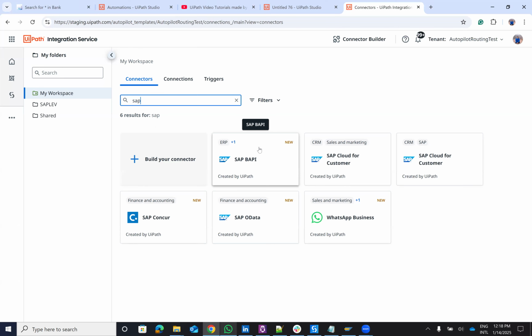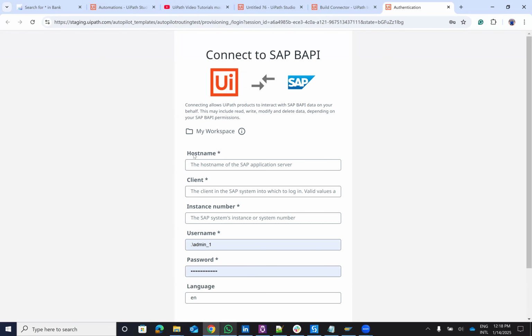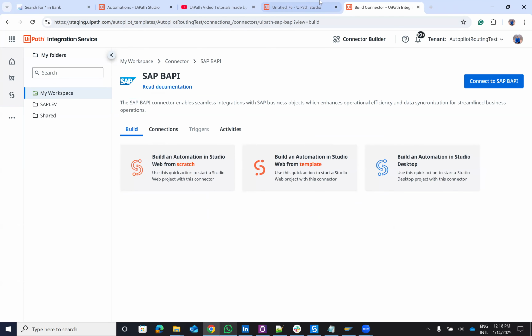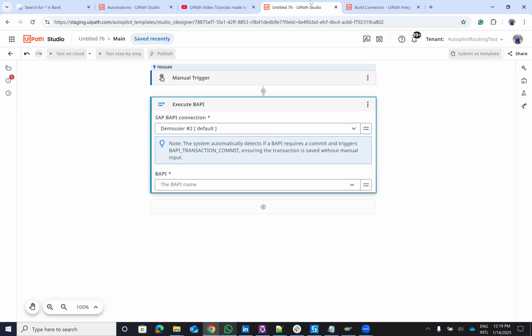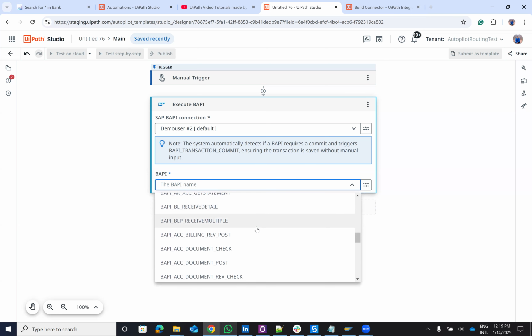Now, on SAP BAPI, to create a connection, you go here and you have to provide from your SAP the IP, the client ID, the instance number, and user and password, and select your language. I already have a connection, so I will not build a new one. Let's see what we have on this connection. We have only one activity, which is Execute BAPI. So I drag and drop this activity, and here I have a list of BAPIs from my system, a lot of stuff.